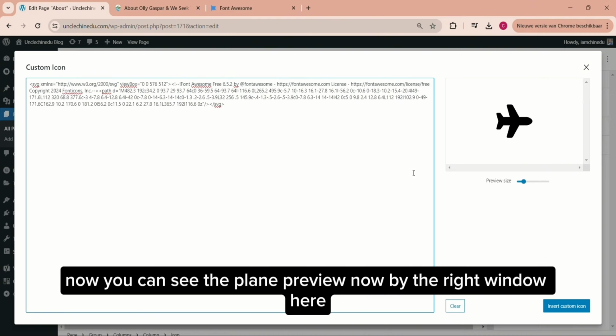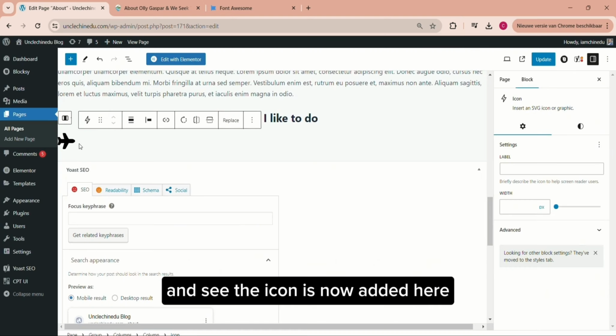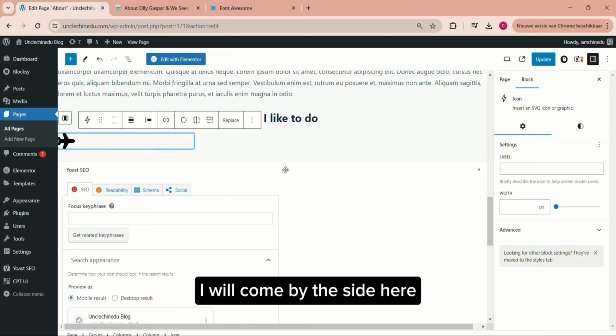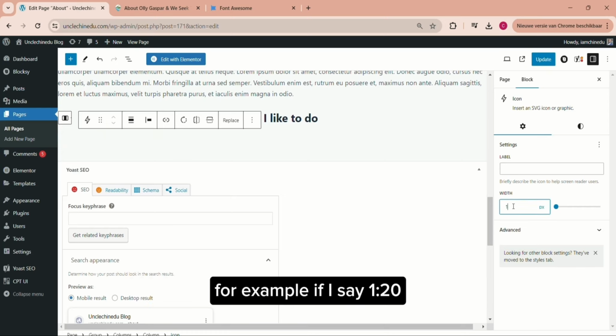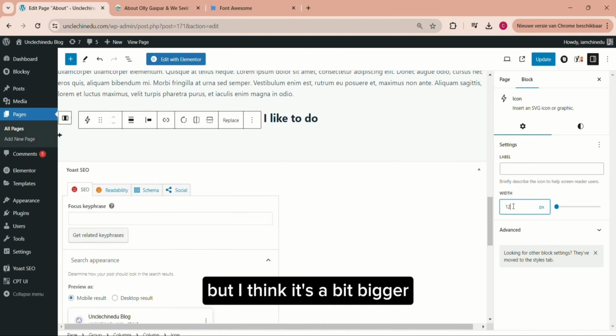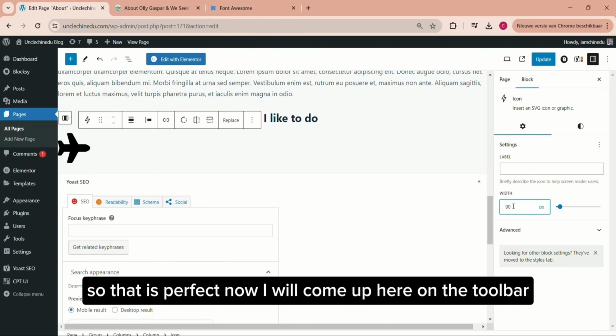Now you can see the plane preview by the right window here. Then I will come down and click on insert custom icon. You can see the icon is now added here. Now I will come by the side here and increase or decrease the width. For example, if I say 120, you can see this is how it looks, but I think it's a bit bigger. So I'm going to say something like 90. That is perfect.